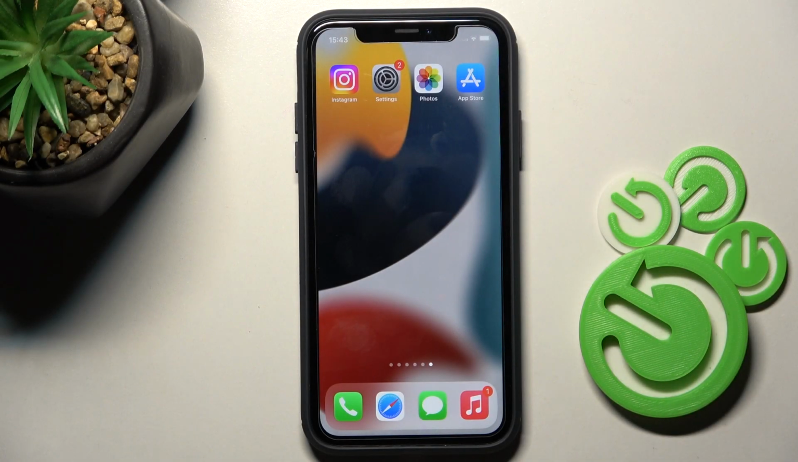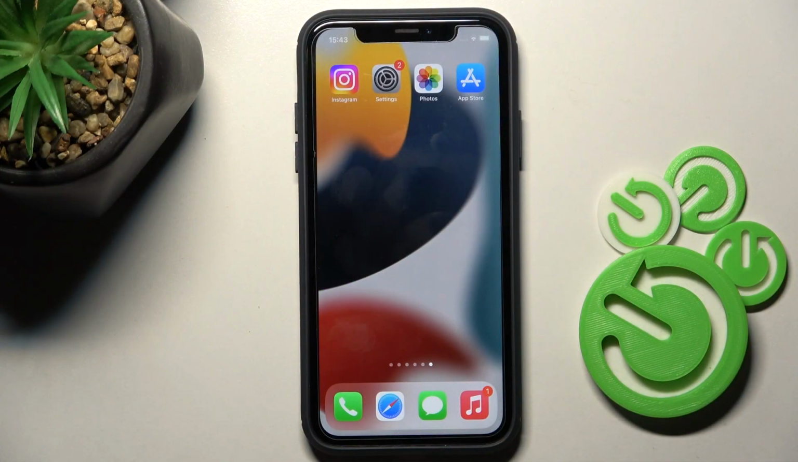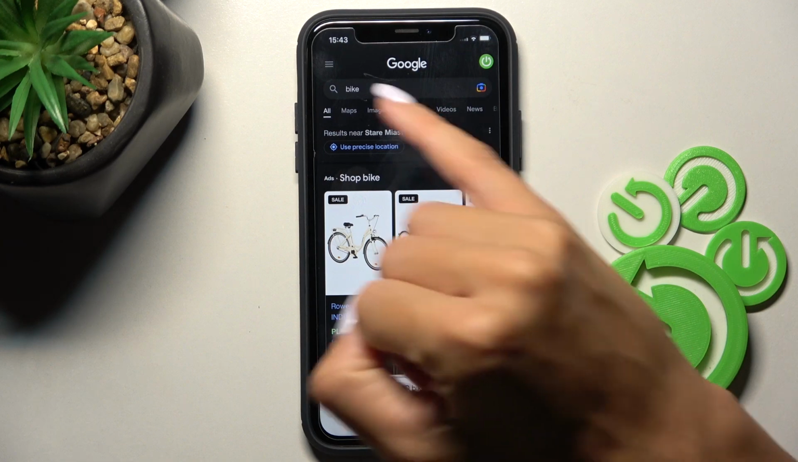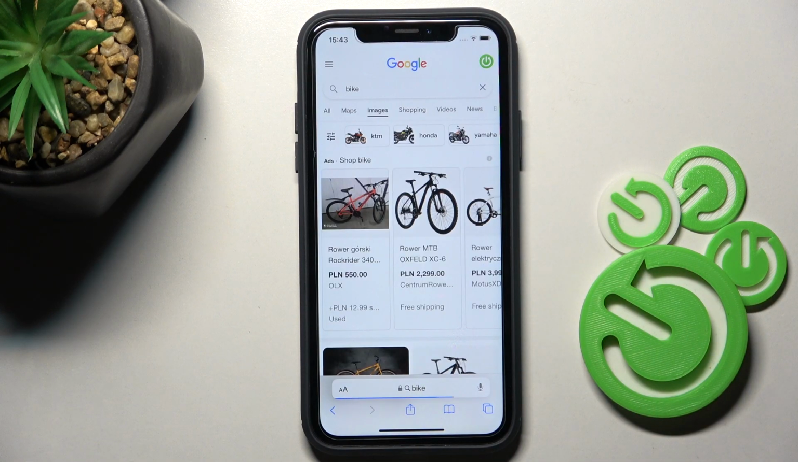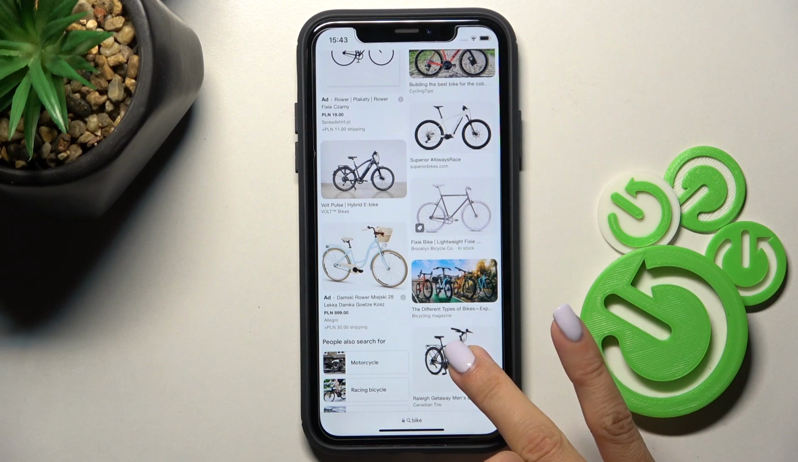Hi guys, here we've got Apple iPhone, and let me show you how to copy and then share several pictures from your browser gallery. So at first, open the browser that you're using, then enter the name of the item that you would like to find pictures of, then go to images, and now hold the first picture for a while.